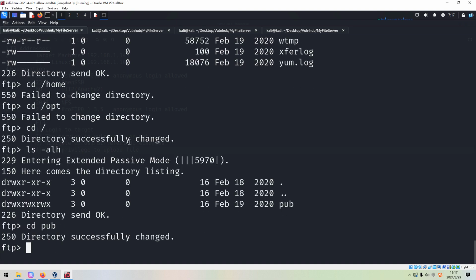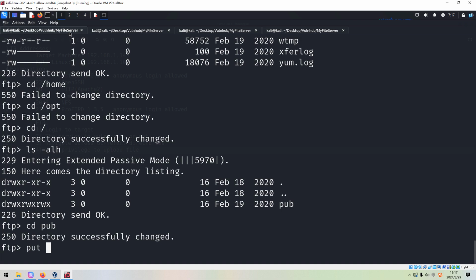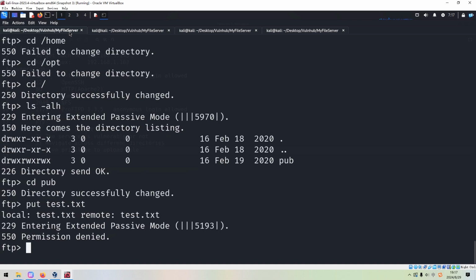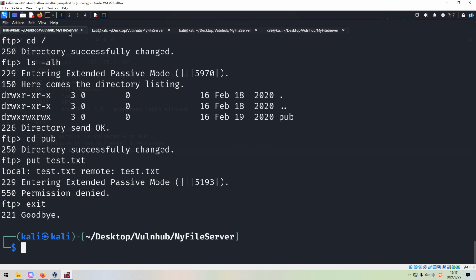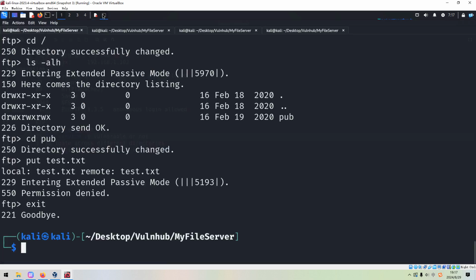So now we can go to pub and we can create the test file. We can echo, for example, test only. And now we go back and we can put test. Permission denied. So I think we have already done steps 1, 3, 4. So next we need to check whether this service is vulnerable or not.